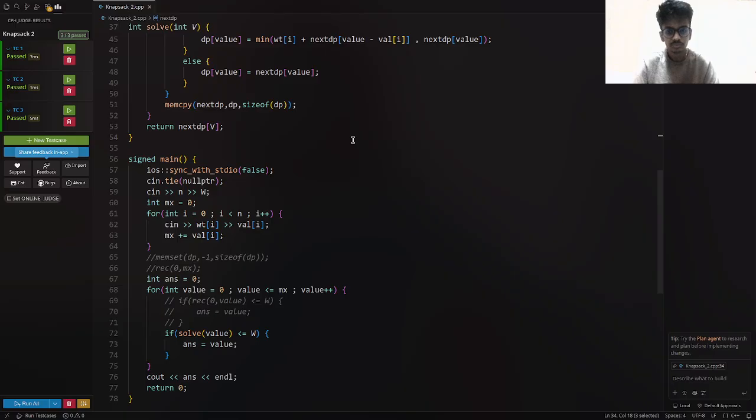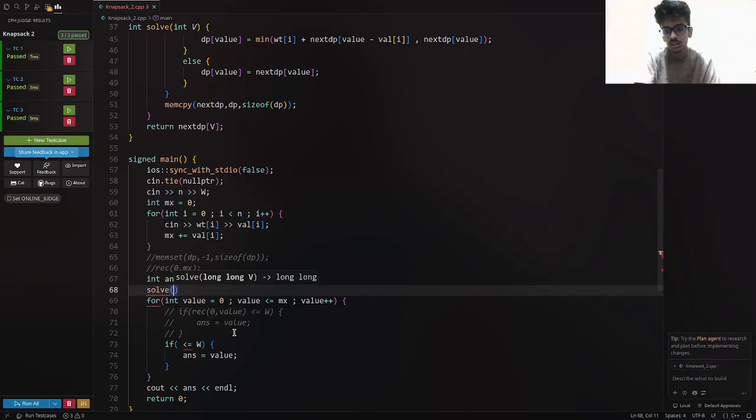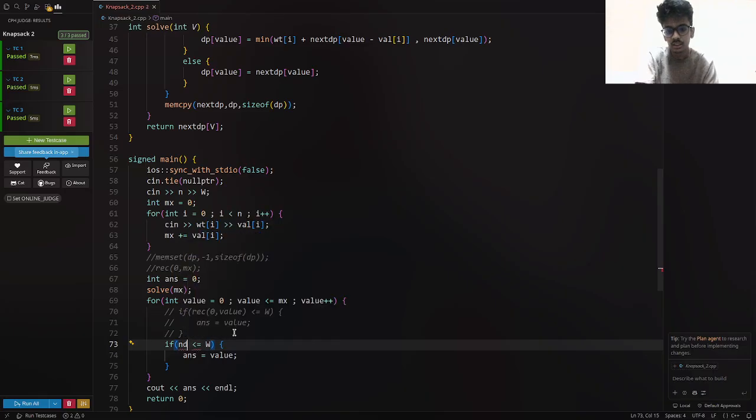So taking the input of this weight and value, and also, okay, done. So this is the problem, this is the O of n thing. We shouldn't call it this way, remember, we first need to cache everything. So we need to call solve of mx first, and once solve of mx is computed, next dp of mx would be the answer, right? So next dp of value should be less than or equal to w.